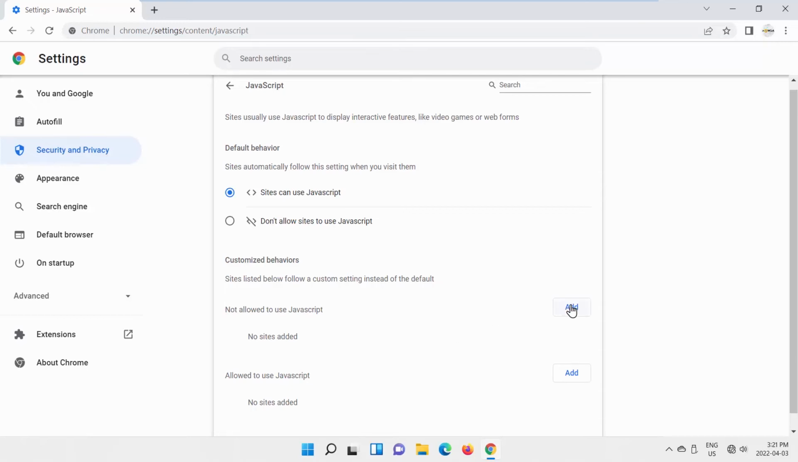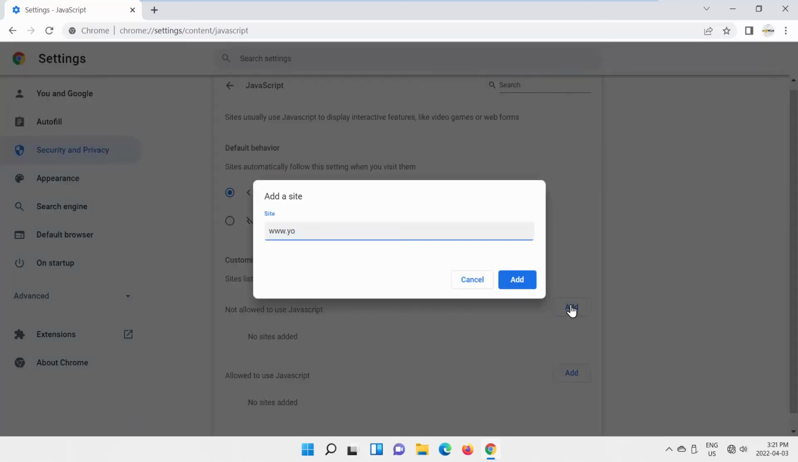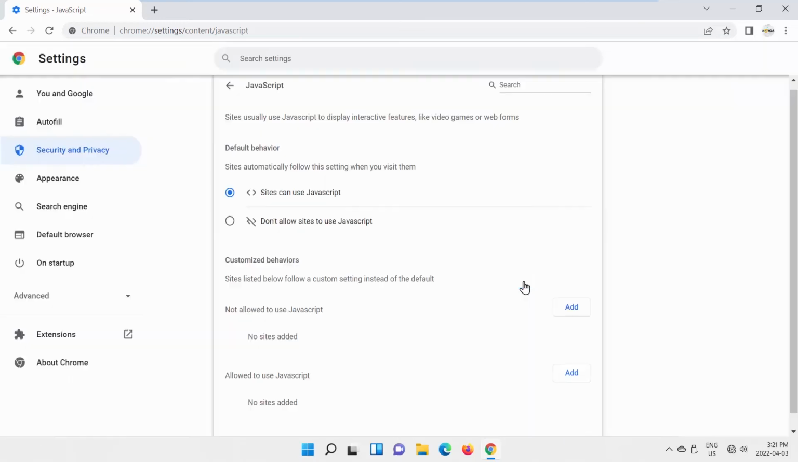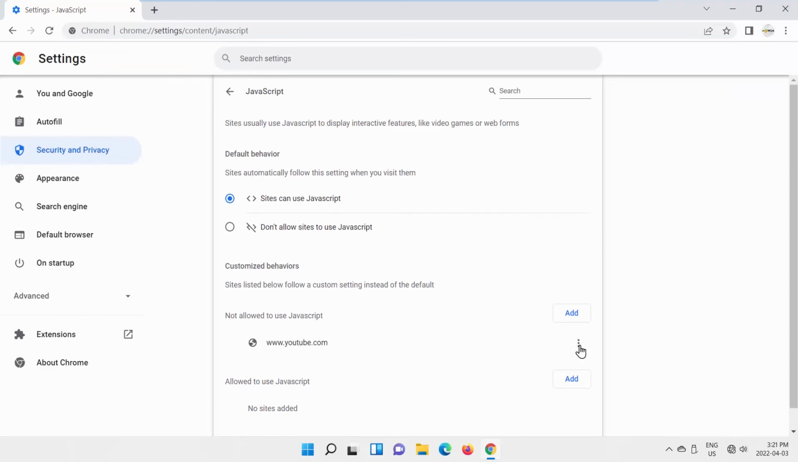Click on Add. A new window will pop up. Add the website's address. Click on Add. If you want to edit or delete exceptions, select the website that you need from the exceptions list. Click on the three dots next to it and choose Edit or Remove from the list.